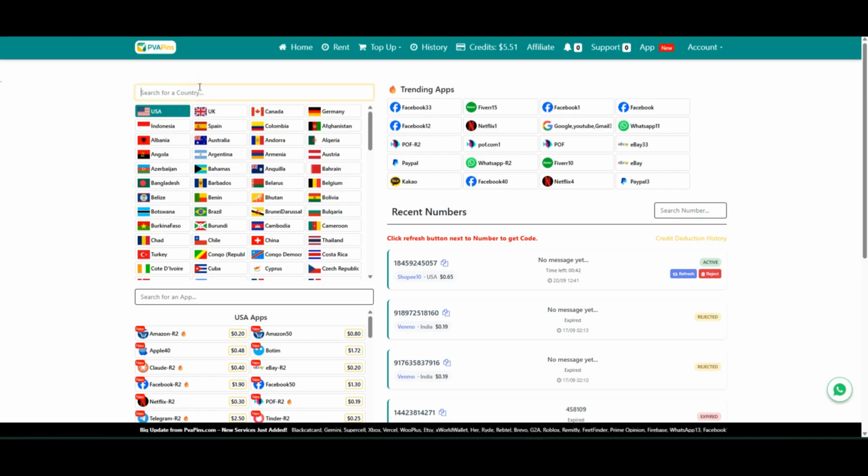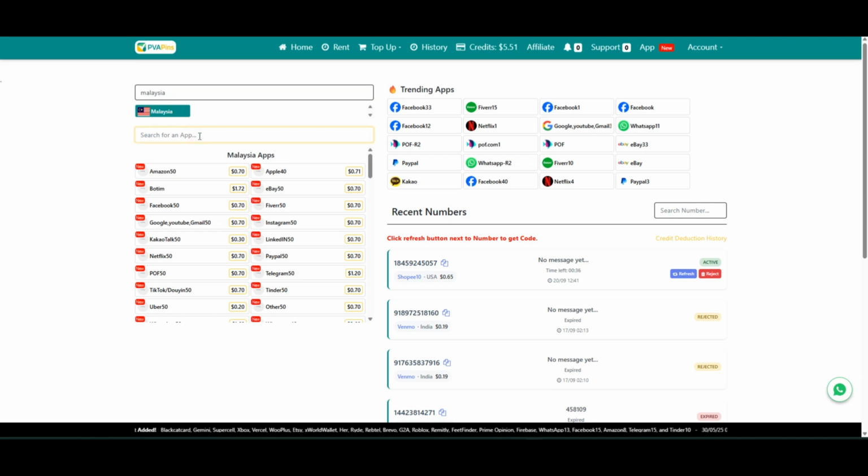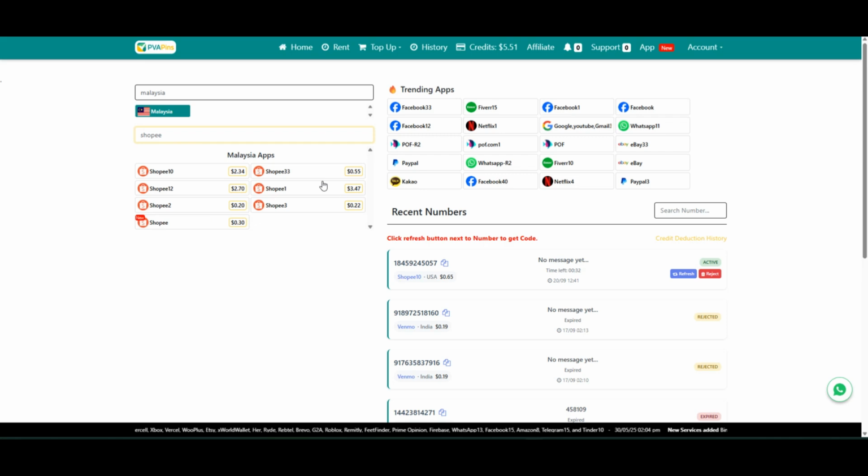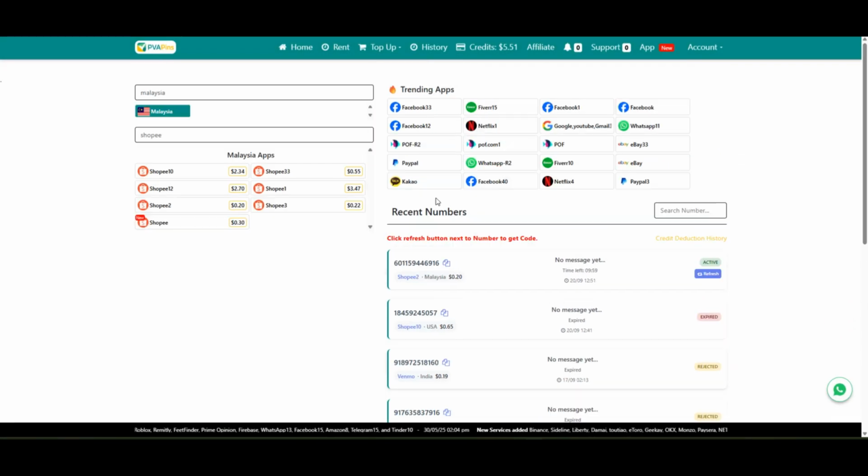Now return to PVAPins and search here for the country. Select the country. Type Shopee in the search box. We will see some available numbers with purchase cost. Select any number and wait a little bit. A phone number of the selected country will be shown here. Take this number and use it to open a Shopee account.